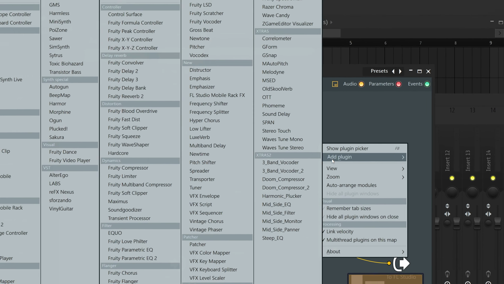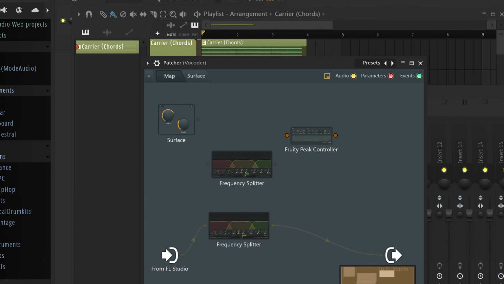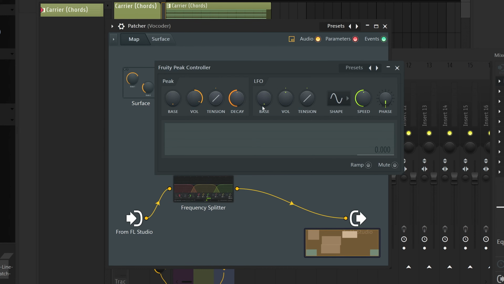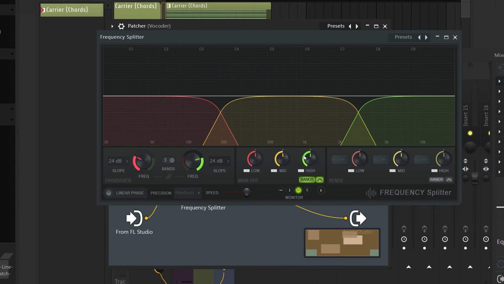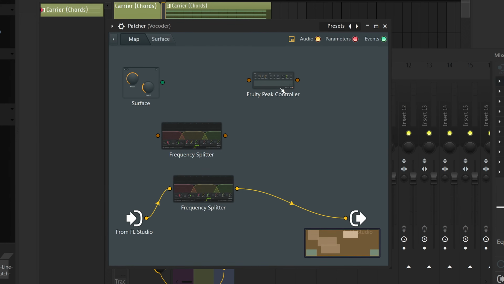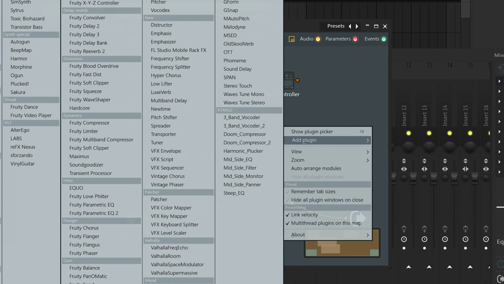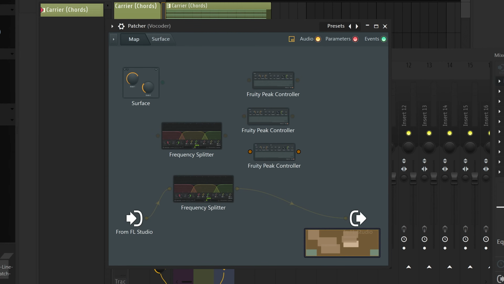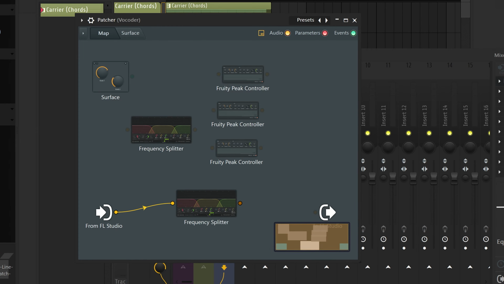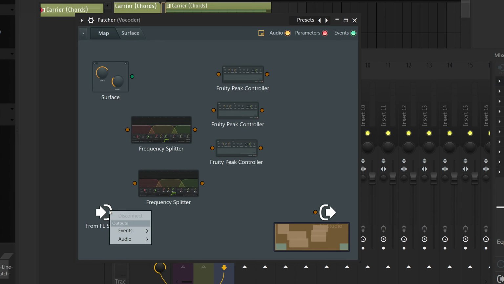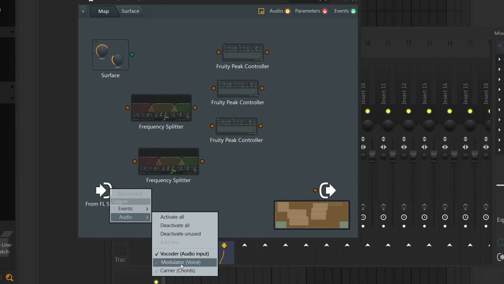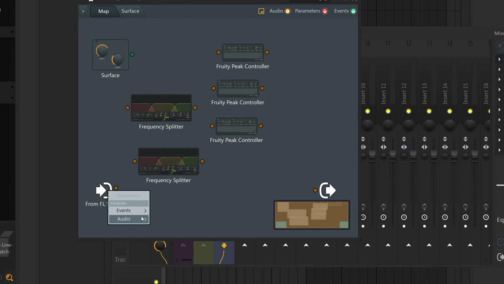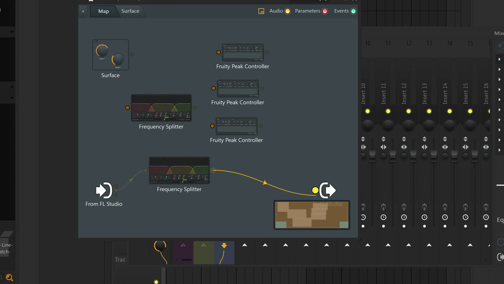Then I'm going to need 3 things to measure the volume. You can go to Add Plugin and choose Fruity Peak Controller. And each of these peak controllers measures the volume, and we can use that to control the bands. Because there's 3 bands, we need 3 peak controllers. So you can go 3 and add another one. Alright, disconnect the output, and I'm going to disconnect the input. I actually want to use a different input. We have the option to use the modulator and the carrier from the sidechain input. So let's listen to the modulator and put it through the frequency splitter and then output.